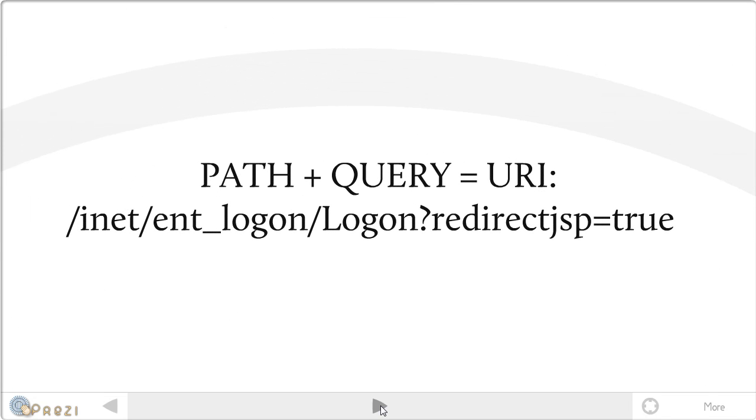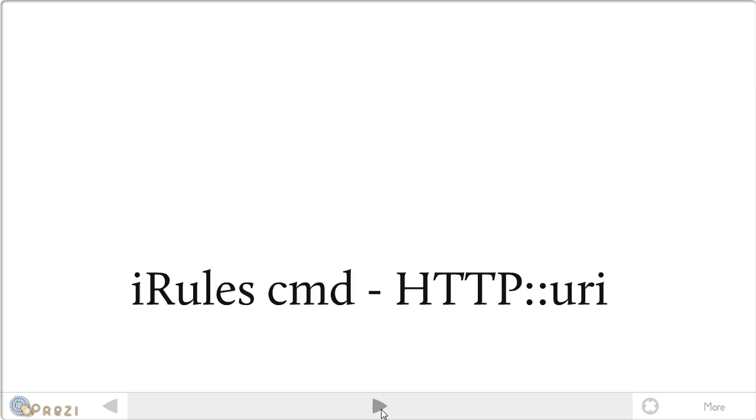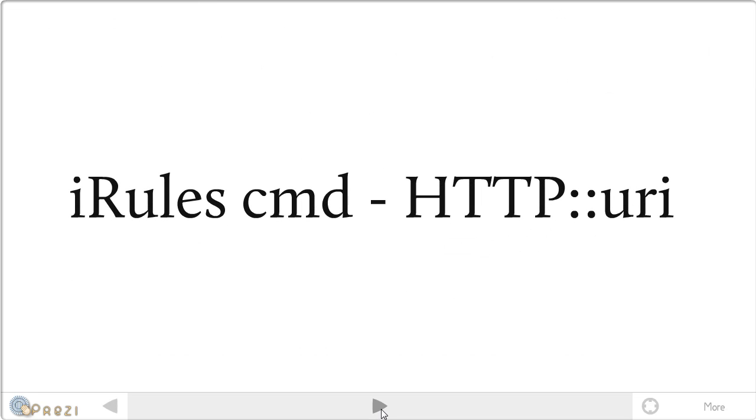And then of course path and query together equal the URI, and so the data that would be returned in URI would actually be the full path, the question mark, and the query. If you were to access that, it's HTTP colon URI. So if you only need path information, you can use that command. If you only need query, you can use that information. If you really need all of it, you can use the HTTP URI command.